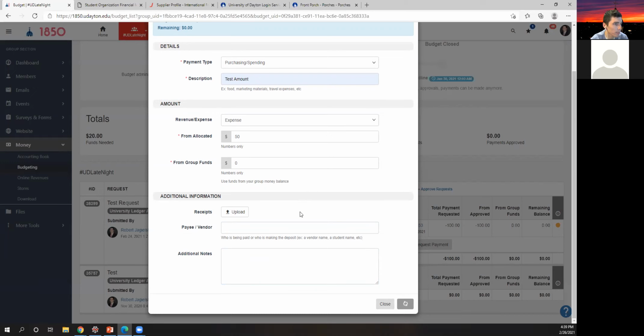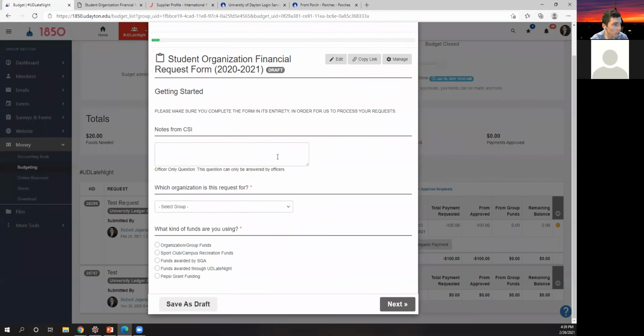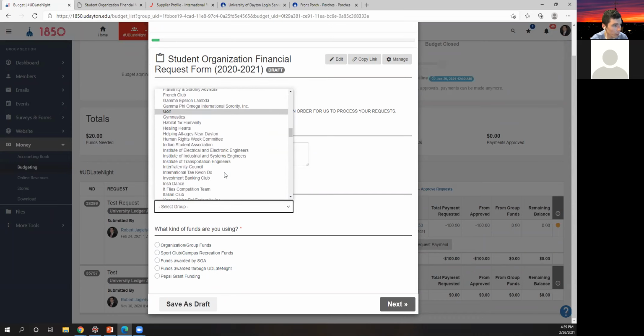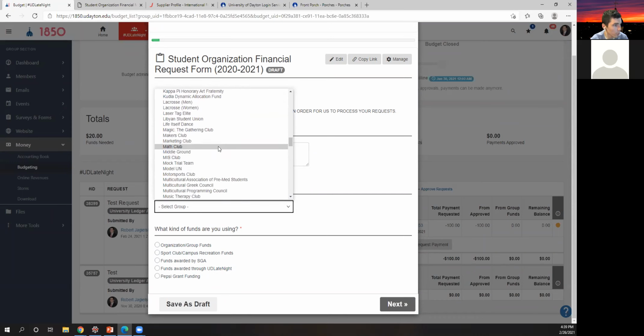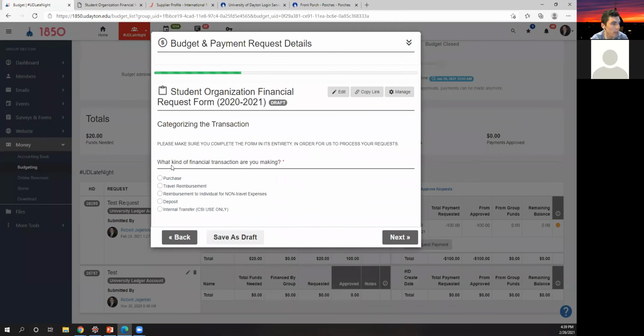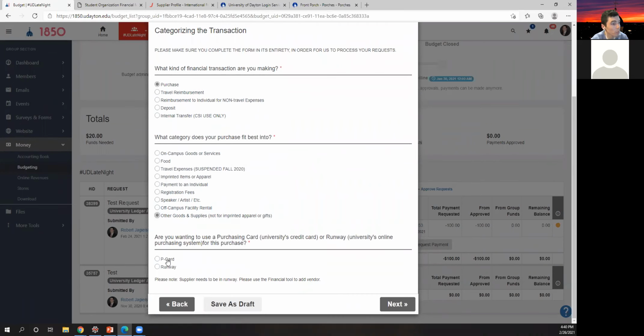Once you click next there, it'll then bring up this form. If you have a note you want to leave us, you can leave it there. But then you just select which group you're with. We'll say we're with Math Club, since that's the example we've been using. We want to use our group funds, and we're going to make a purchase. Like we mentioned earlier, let's say we want to buy other goods and supplies. We're going to want to use the P card to go to a store. So we select P card, we click next.